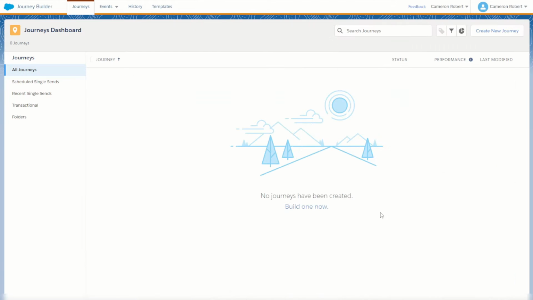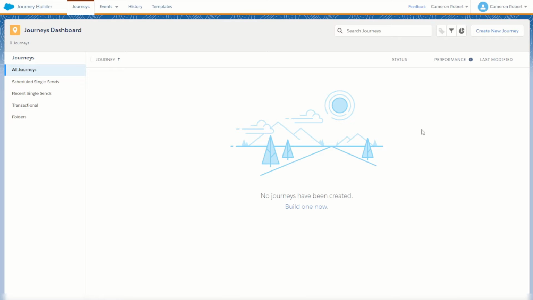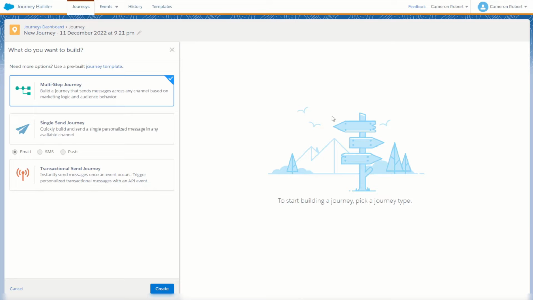So we'll start off today in Journey Builder, which we can access through our drop-down menu under Journey Builder. We'll start off by creating ourselves a brand new journey. Now the goal for today is to use the data extension entry event, which allows us to use data and a data extension as the source of records for our journey.